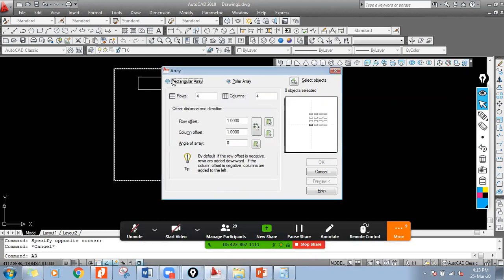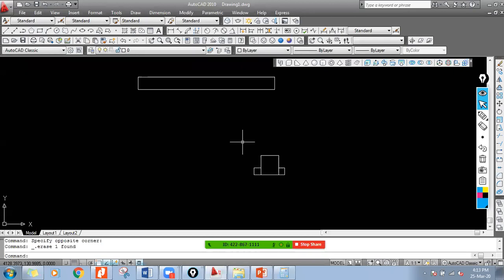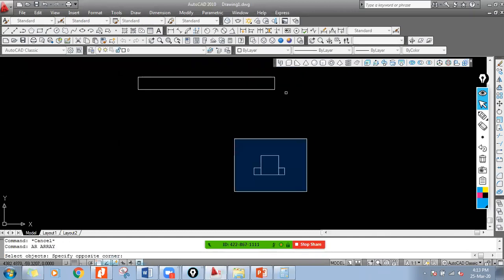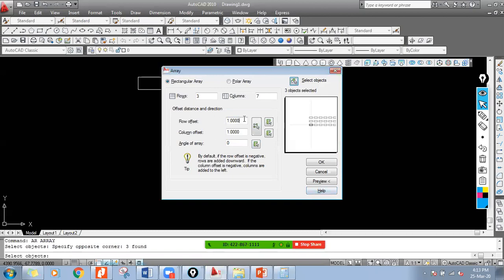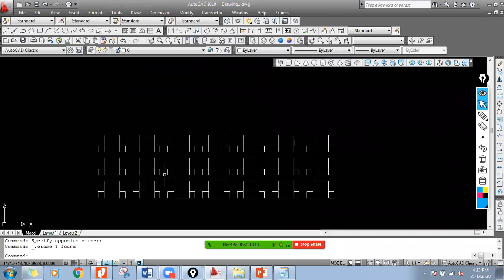Correct. Now, this is the rectangular array. In rectangular, you need 3 rows and 4 columns, for example, right? So this is your object array. Going to rectangular, 3 rows, and the columns, suppose I need 7. Select the object that you need to array, rectangular array, row offset distance, suppose I say 100, and column distance, suppose I say 150, correct? And then okay. So this is my sitting arrangement.